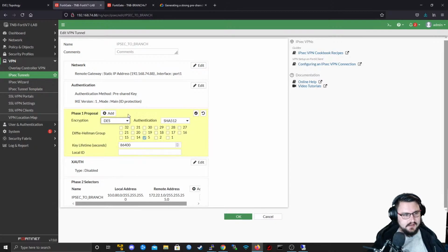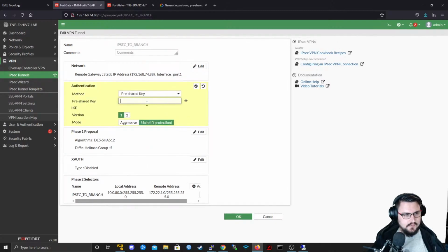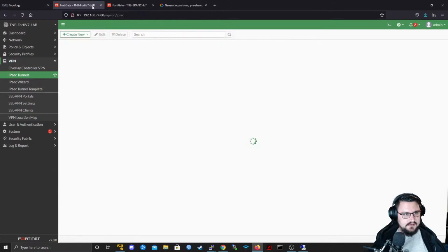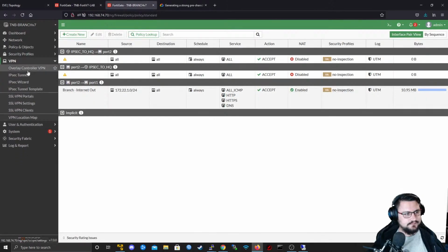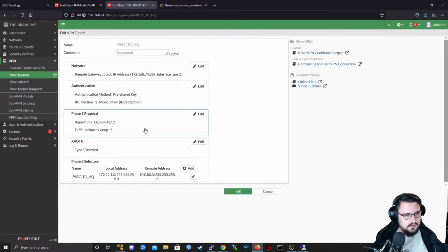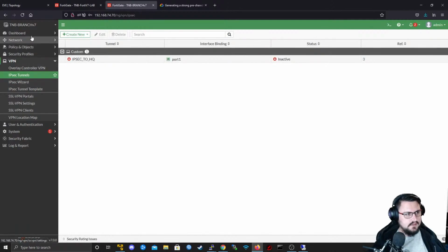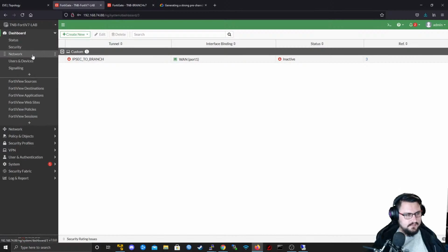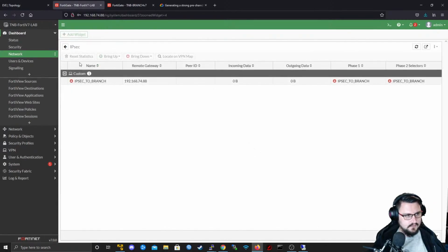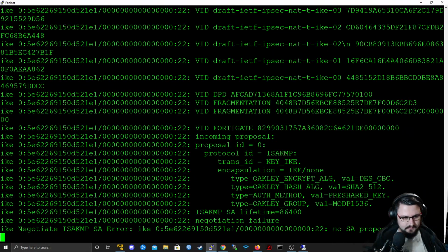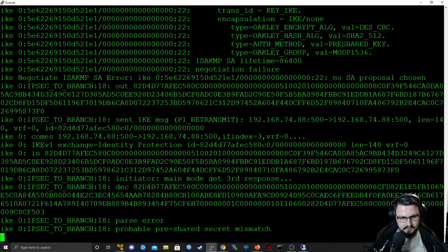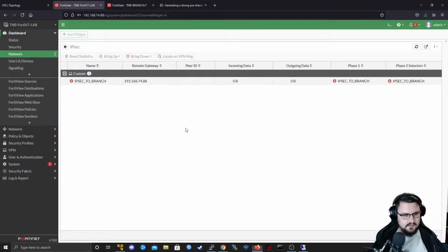So let's just quickly update the pre-shared key. I'm just copying and pasting on both of the firewalls. So copy, paste. Now we know the key is definitely the same on both sides. So let's try again and see what happens. Let's go into our networks, try and bring this up. Let's see what my firewall is saying. Negotiation failure. Probable pre-shared key, it's still giving a mismatch.